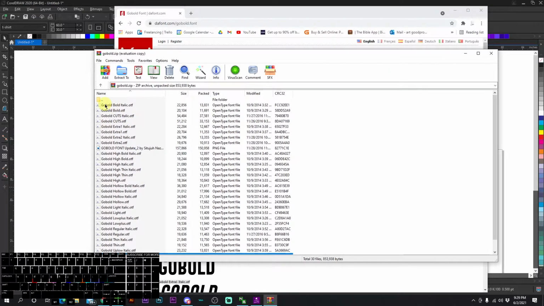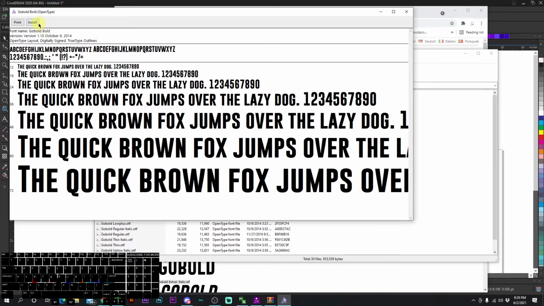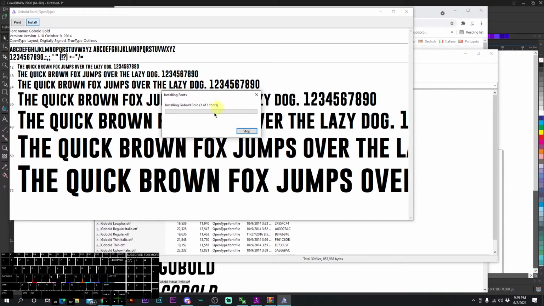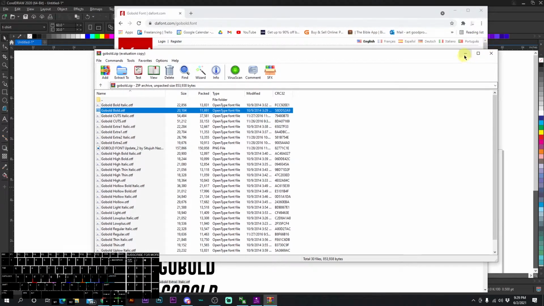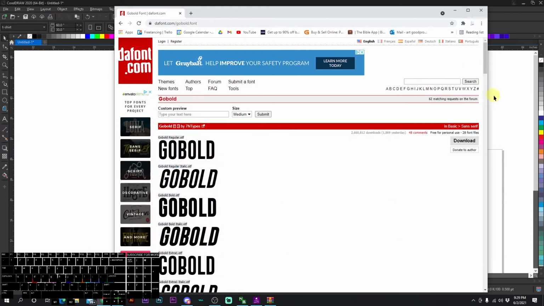So we're just going to double click one of these fonts. So Go Bold OTF right here. Let's double click it, install, and just wait for that to go through, and install is grayed out. Now it's done. Okay, so we just exit out. Then I'm going to minimize this because we're going to use it in a second.